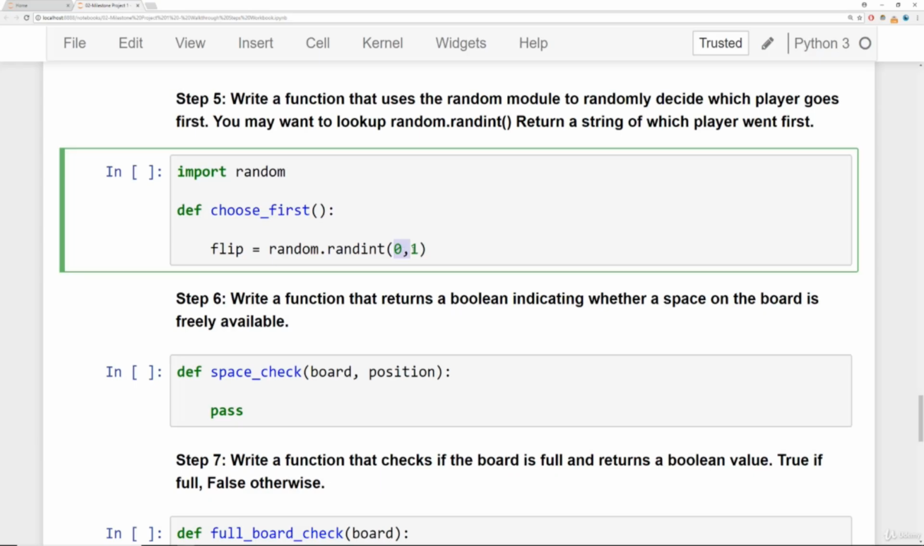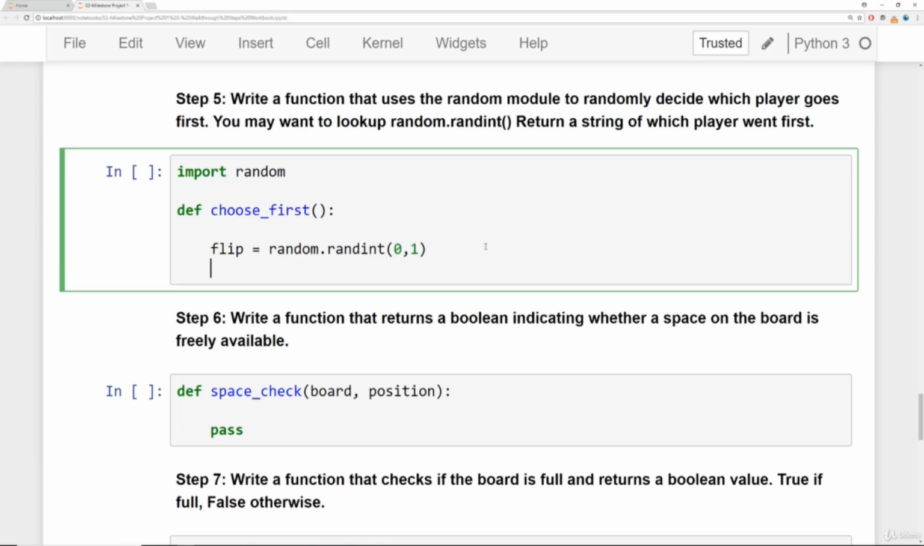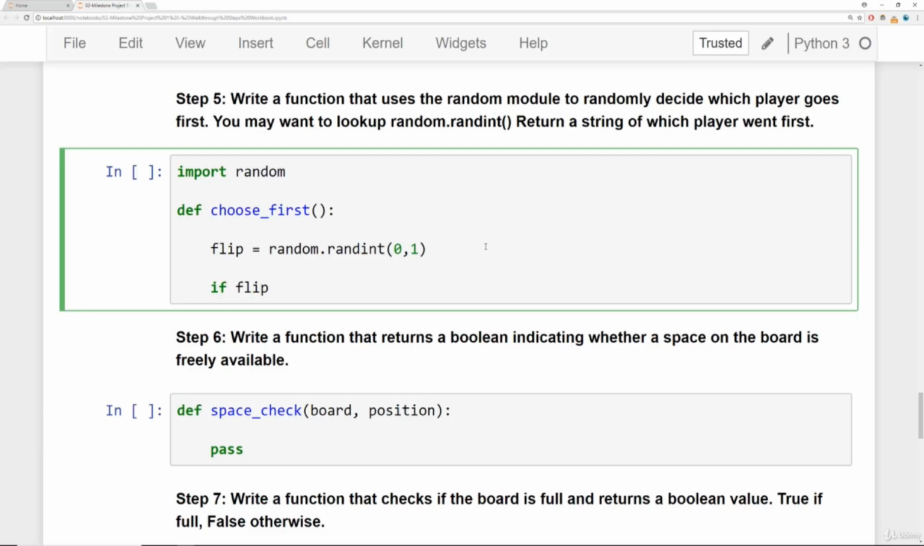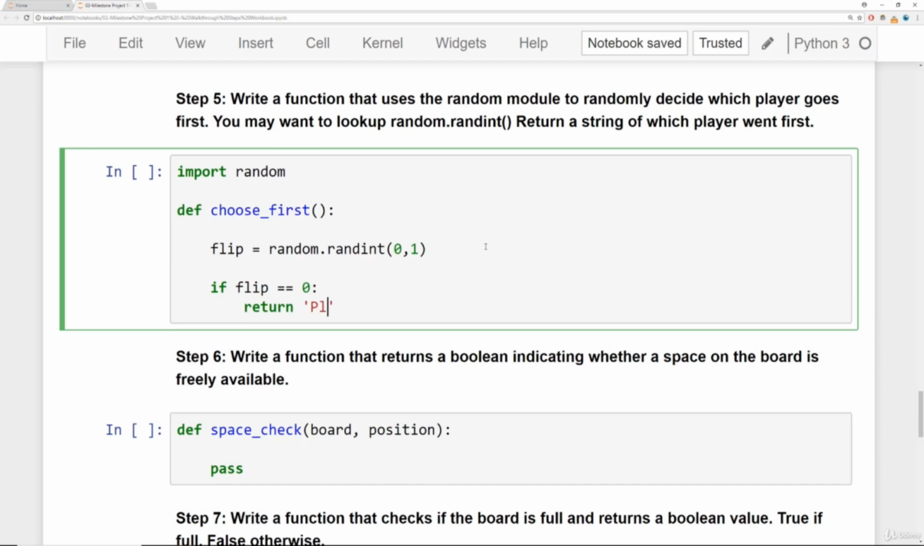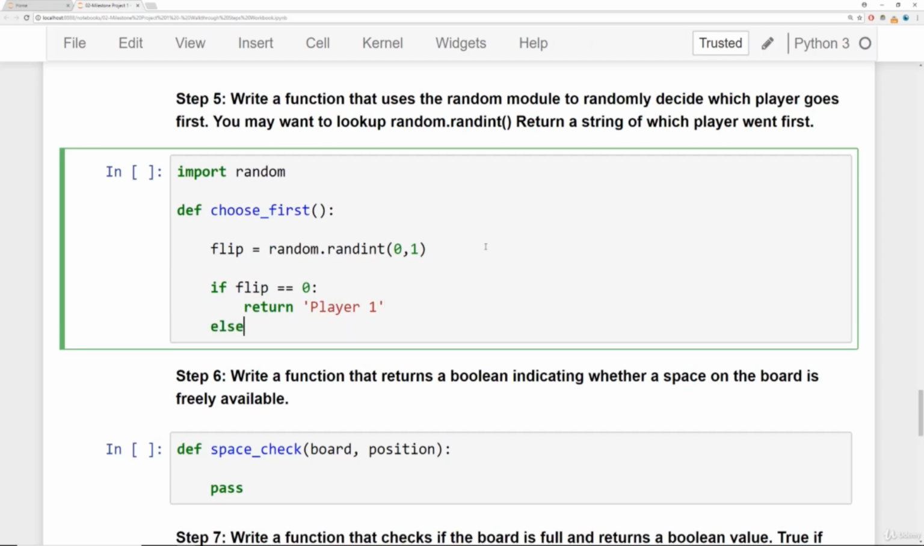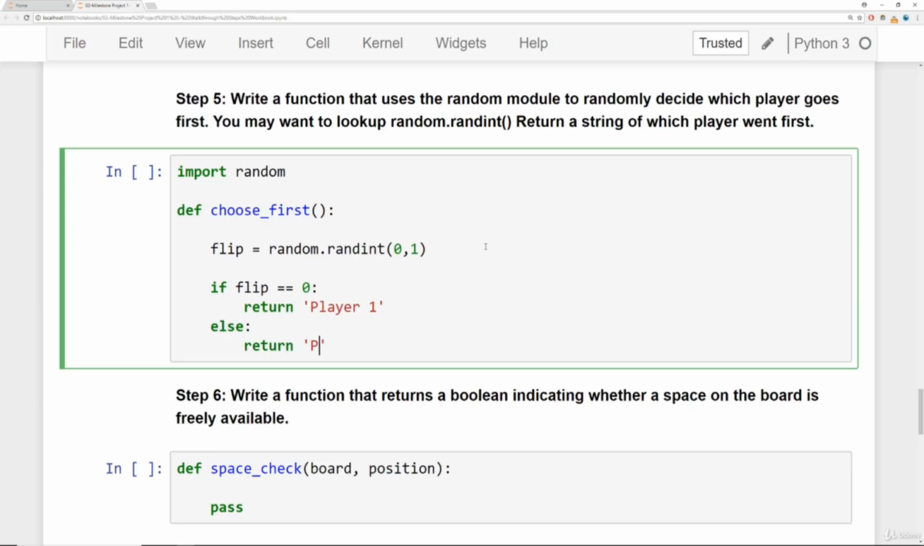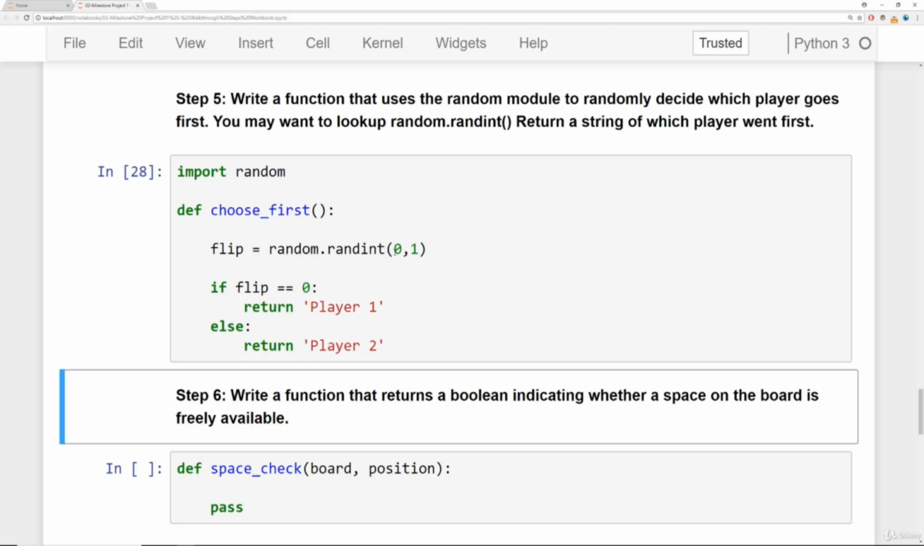So this is randomly going to choose either 0 or 1. So we can think of that as heads or tails. And then we'll say if the flip is equal to 0, then we return let's say player 1, as they're going first, else we return the string player 2 for going first. And there's lots and lots of different ways you could have done this, but this is a simple way with the random.randint, or random integer function.